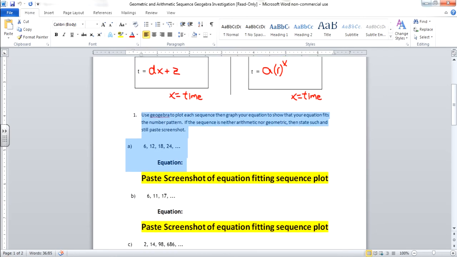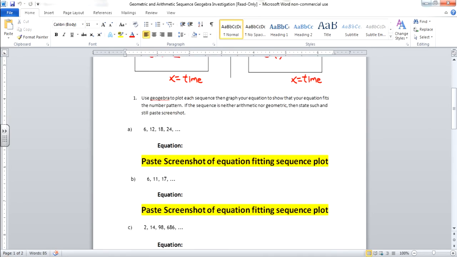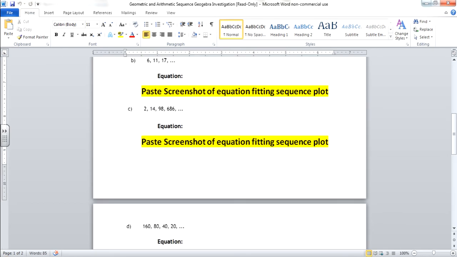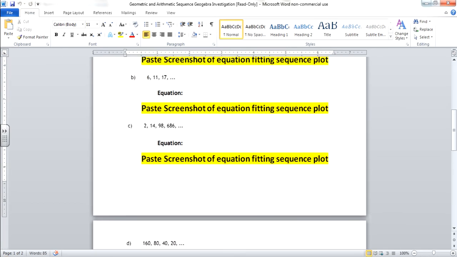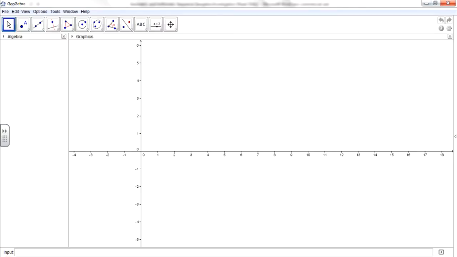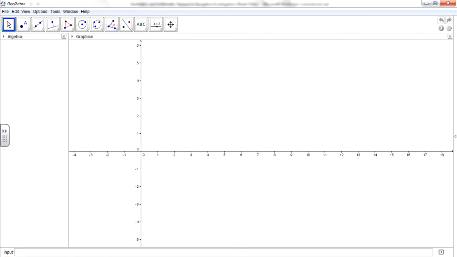So what I did was I took your first page of your assignment and I just put it in a Word document here, and notice these are the sequences from your assignment. You just have number 1, A through F. Okay, and here's what we're going to do. You're going to take each sequence and we're going to plot it in GeoGebra. So, how do you get from just a list of numbers to a plot, right? We have to think about it.